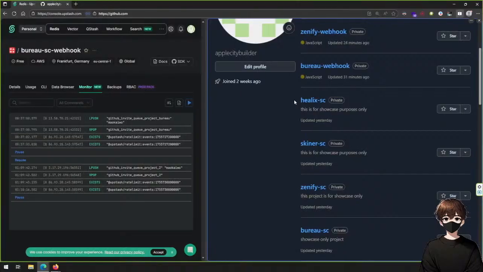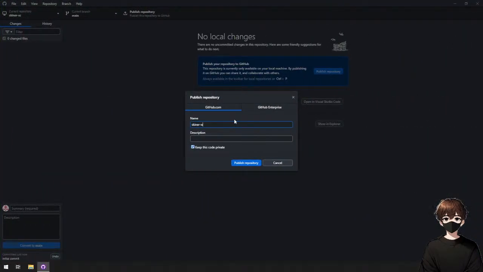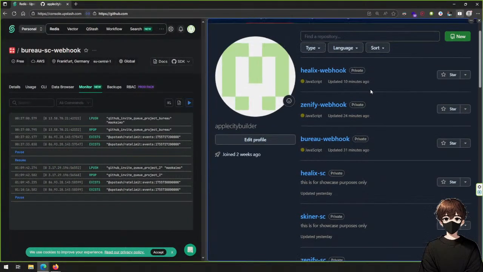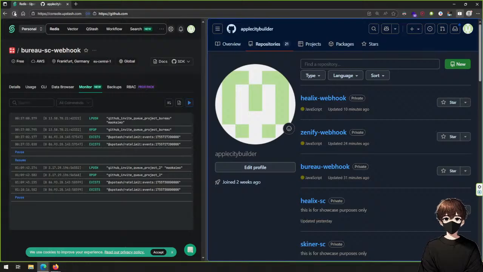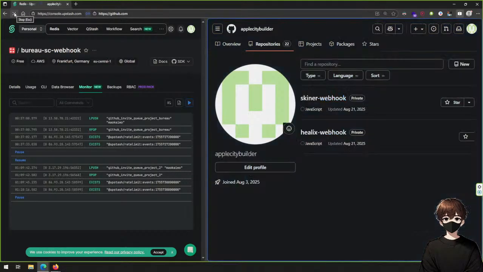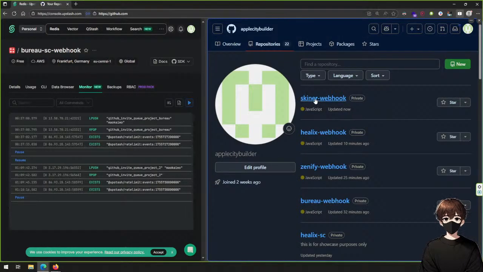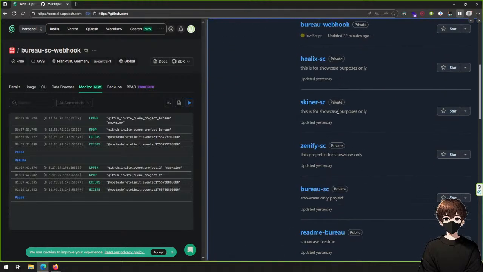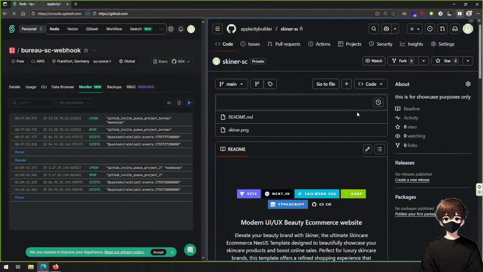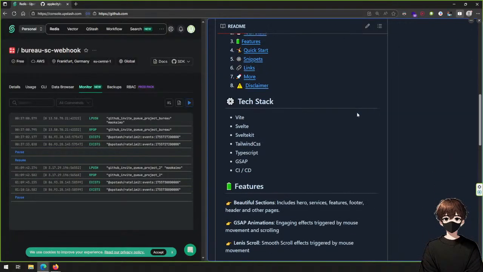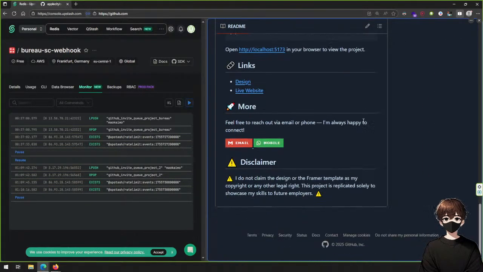Okay, Skinner webhook. Okay, so now if I refresh this, I should see it here. Okay, that's great. Let's see how the Skinner is looking like, the normal one. Okay, looks nice.